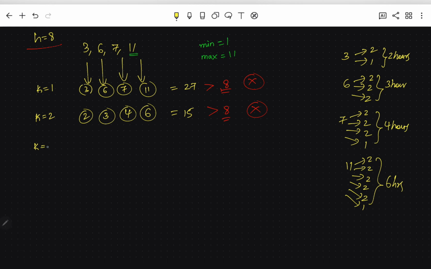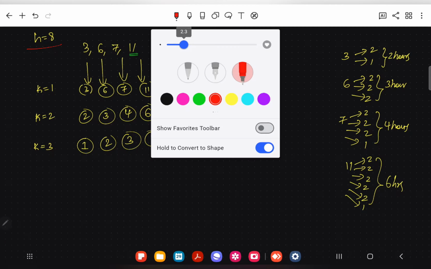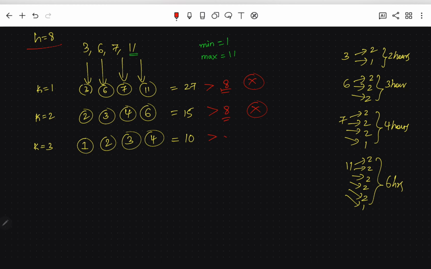If k is 3, monkey will take 1 hour to eat 3 bananas, 2 hours to eat 6, 3 hours to eat 7, and 4 hours to eat 11. So total will become 10, which is still greater than 8. So monkey will not be able to eat all the bananas within 8 hours. So 3 is also not the answer.